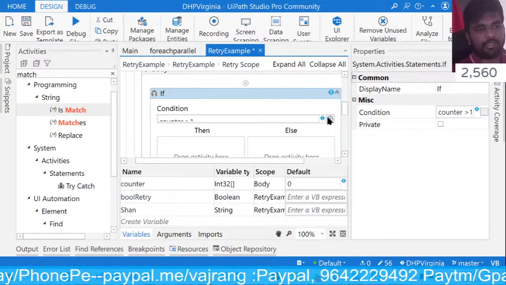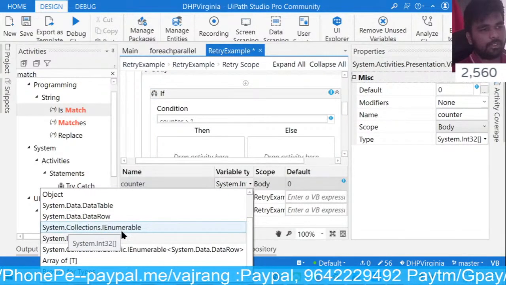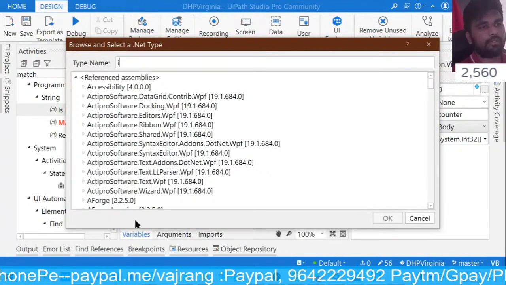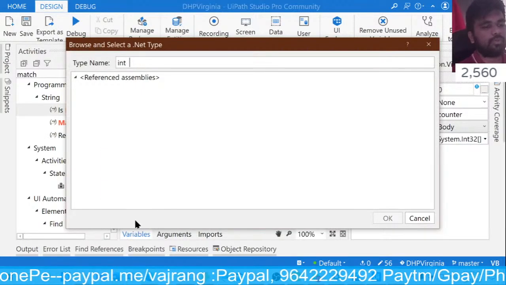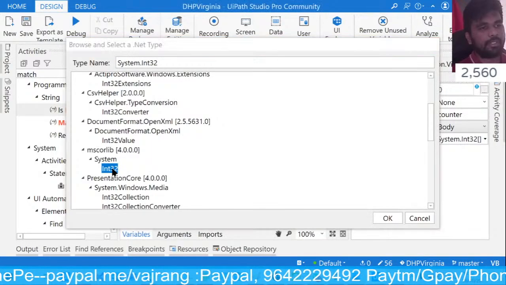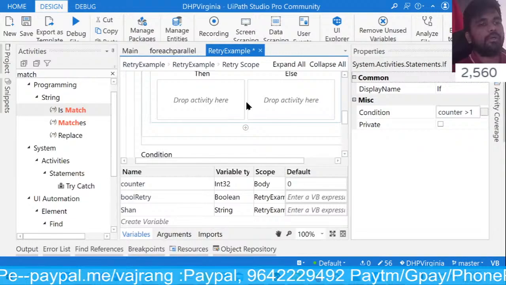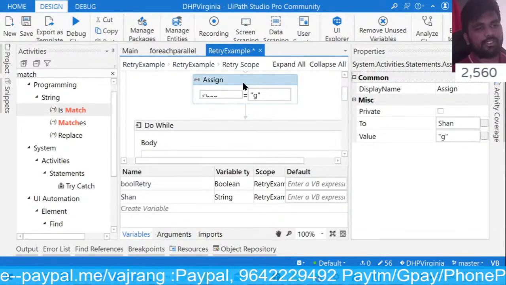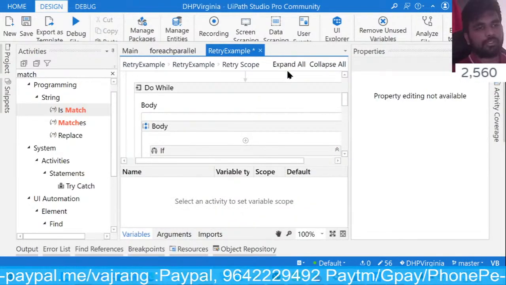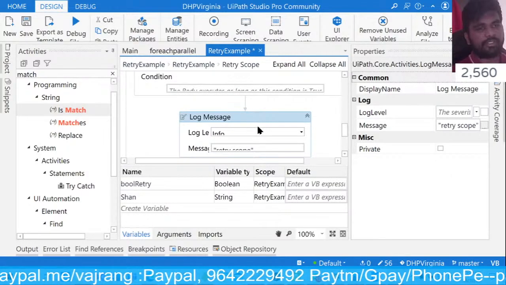So why do we have an error here? The counter is an integer. Browse for types. Where do we have integer? Int32. It is System Int32, and if it is greater than 1 then do it. Let's also keep this assign statement, and let's also keep this log statement.